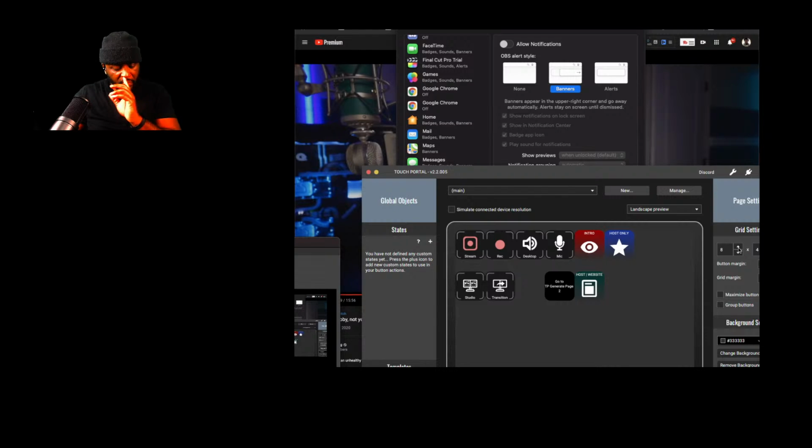Now we can go back and forth between our two pages. One goes to scene and one goes to soundboard.